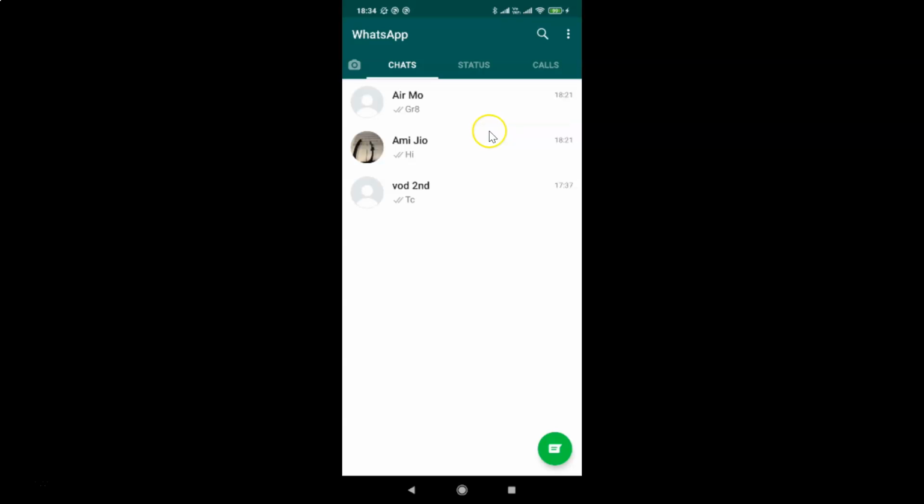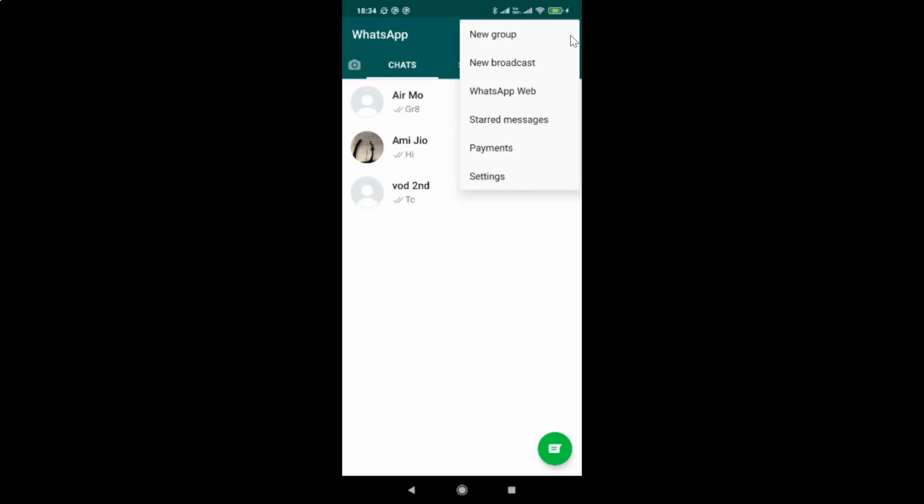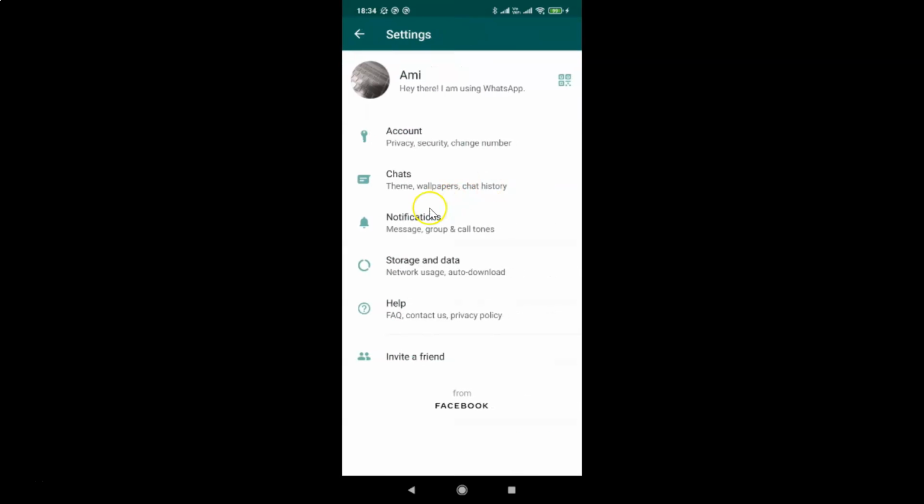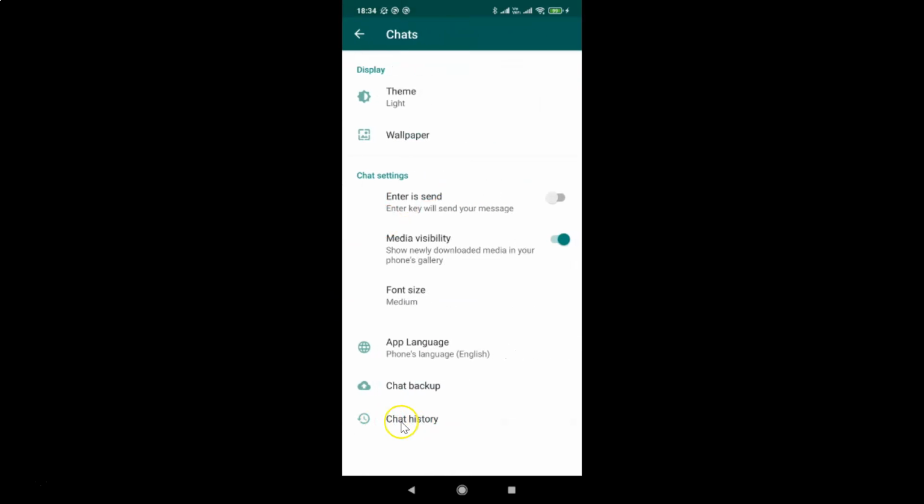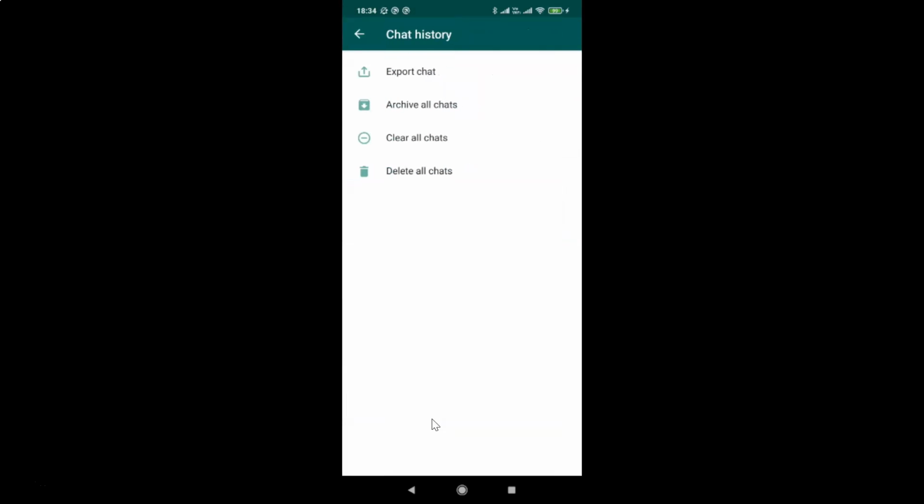So in order to clear all these messages in all chats at once, what you need to do, you have to tap on this 3 dots at the top right. Let me tap on this. And after that, you have to tap on this settings and then tap on this chats and then tap on this chat history at the bottom. And you can see I have this chat history screen opened.